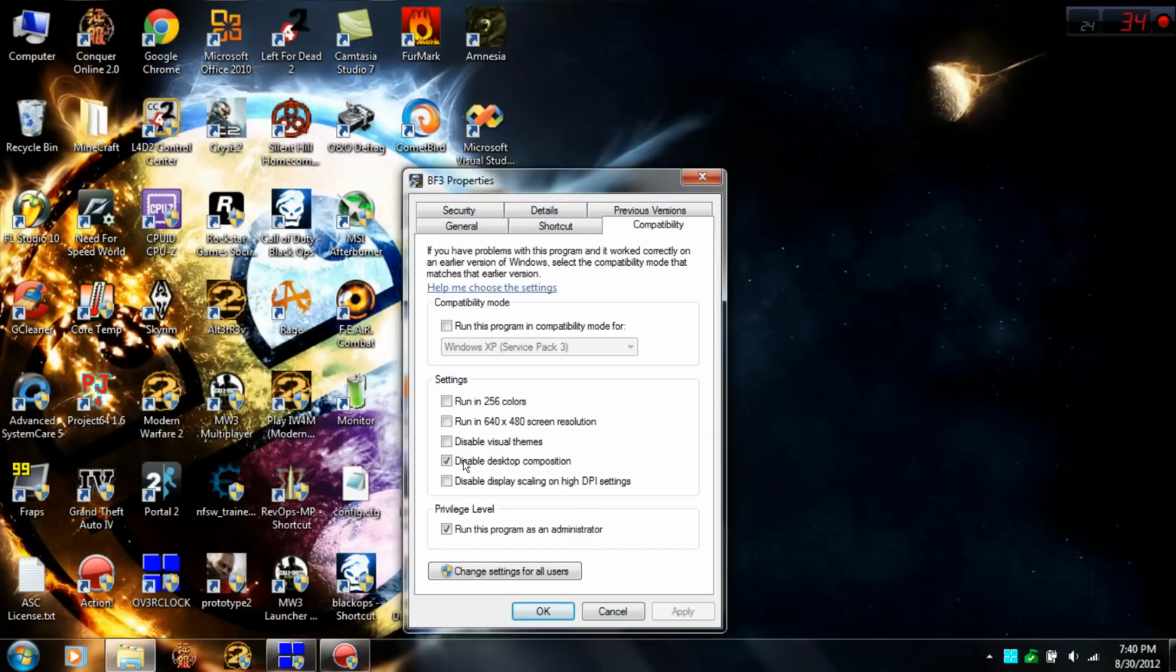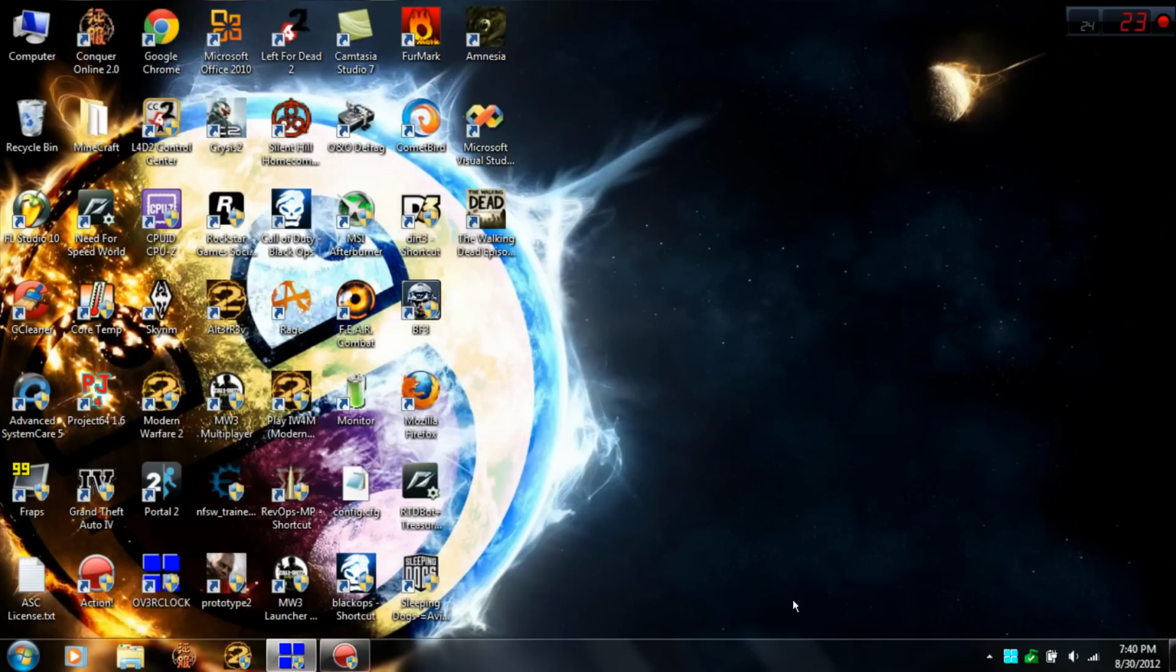Compatibility. Disable desktop composition. Now what that'll do, it'll remove Windows Aero, the little theme on Windows 7. And it'll give you a little bit boost performance if you lack RAM. And that was option 1.